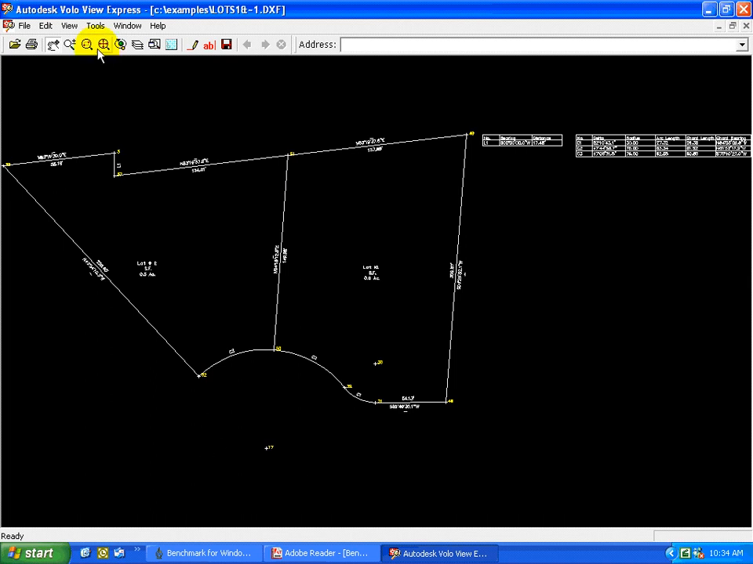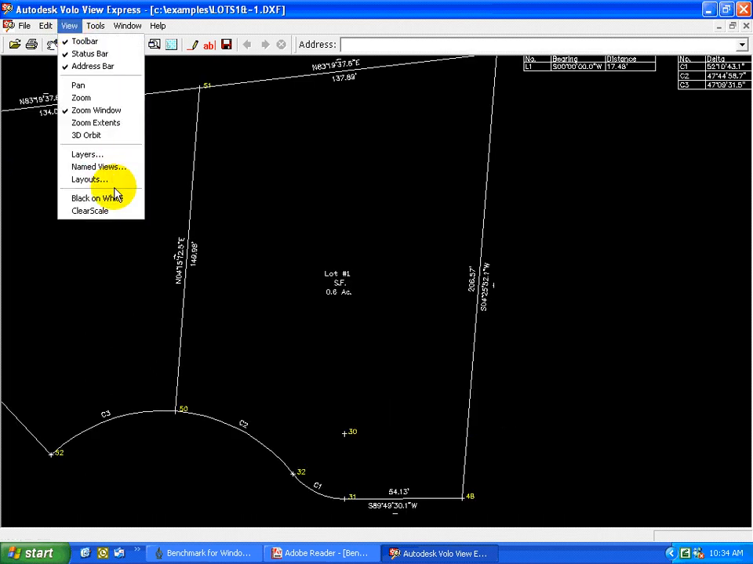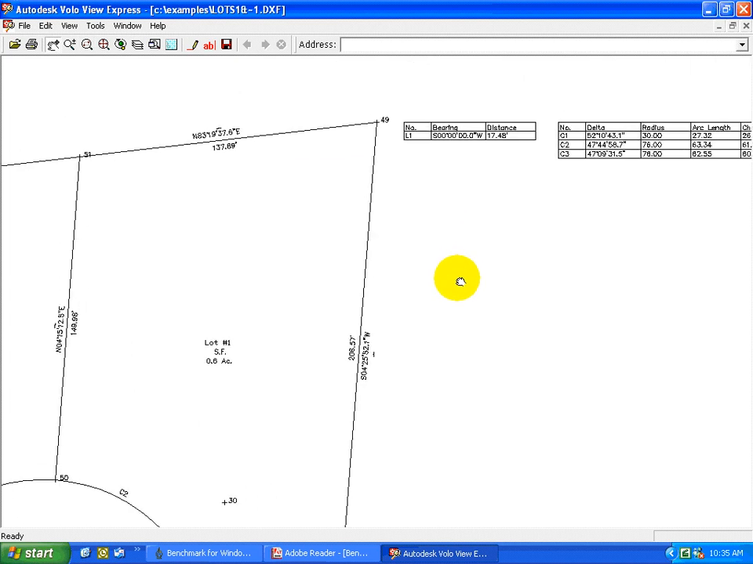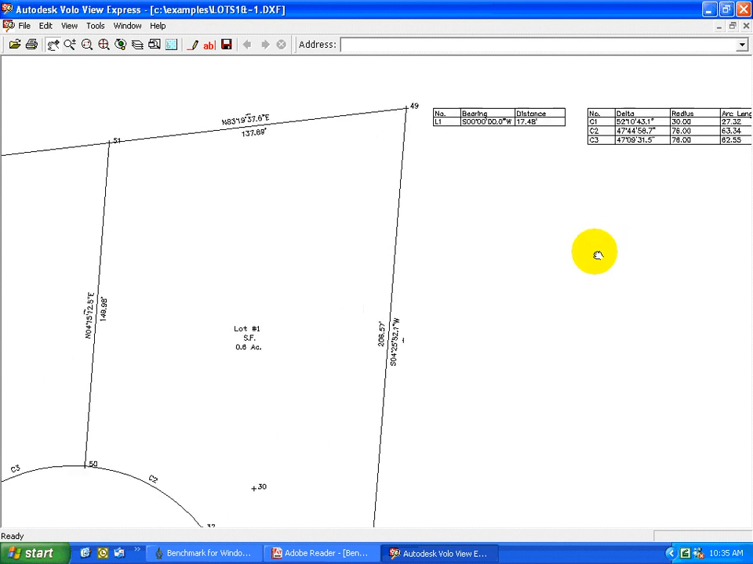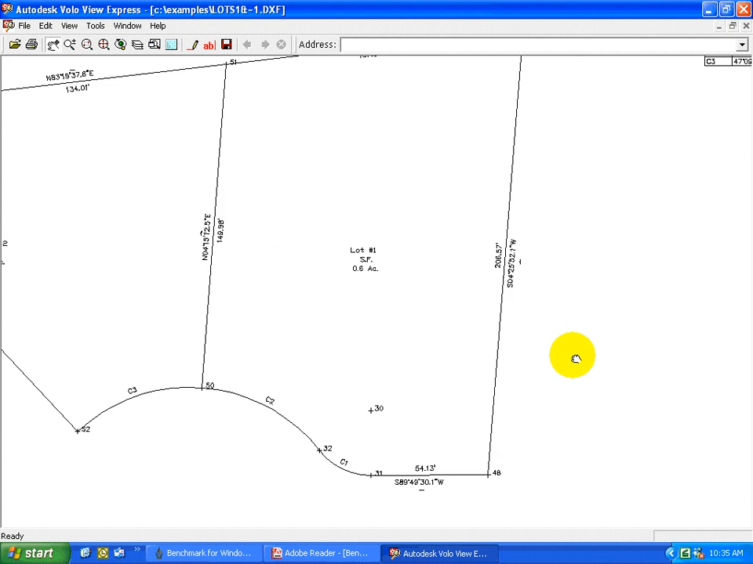So here I can happily zoom into this a lot. Let me change the view to black on white and get a better view of things. I can right click here and pan the thing around a little bit, so we can see we have happy little curve tables and line numbers and points and all this stuff.